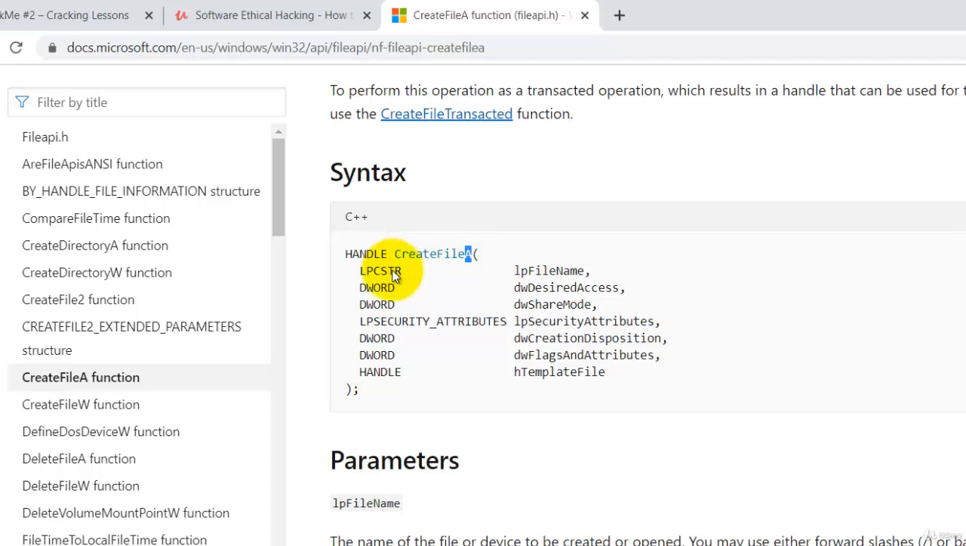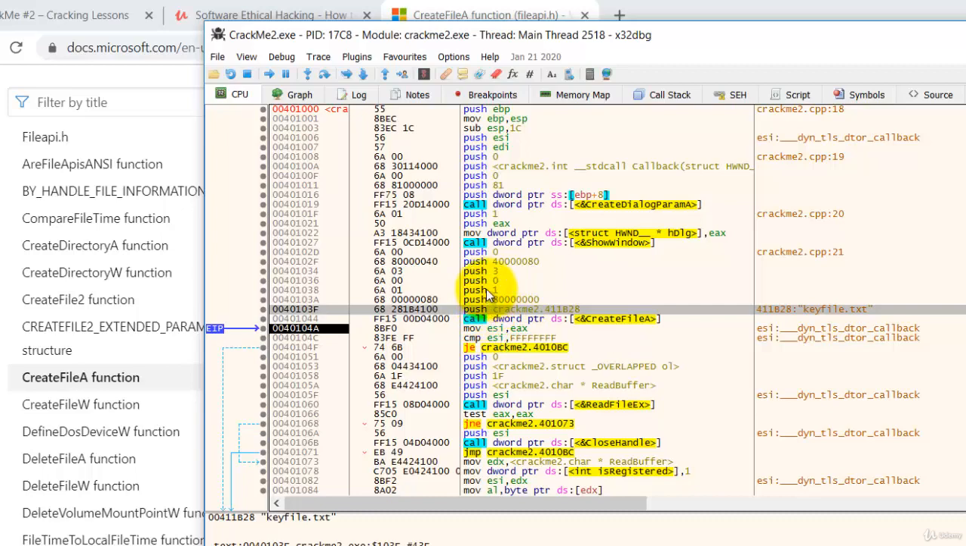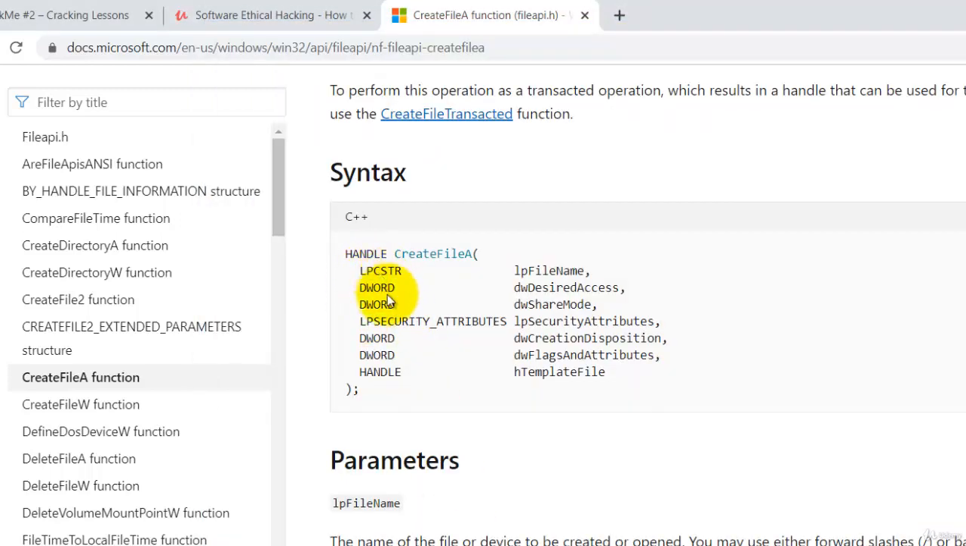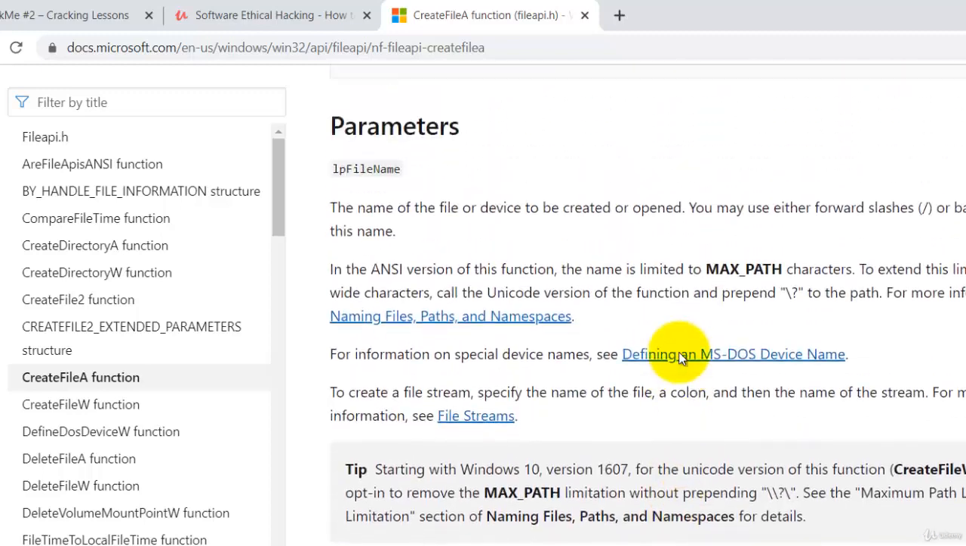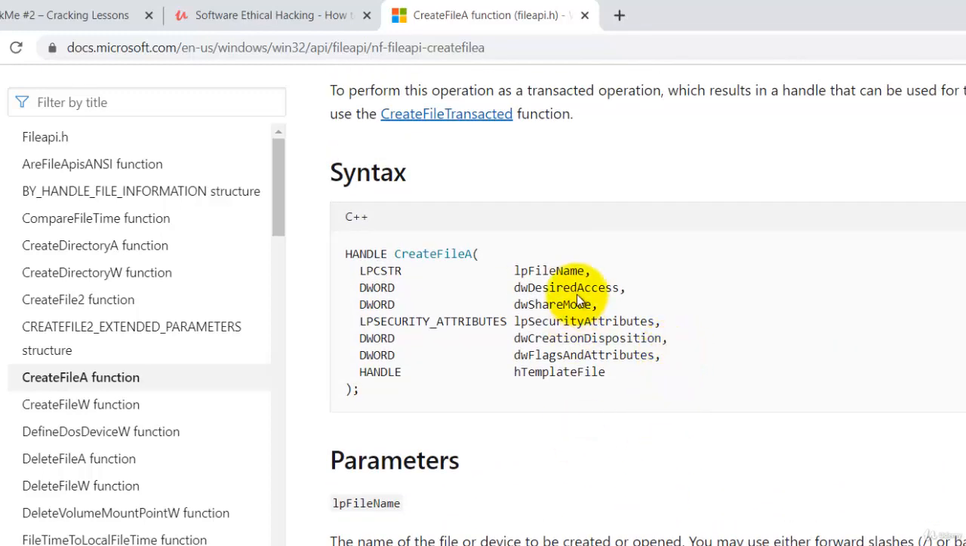So the CreateFile function accepts 1, 2, 3, 4, 5, 6, 7 parameters. Let's check with this. 1, 2, 3, 4, 5, 6, 7 parameters. Correct. So let's look at the documentation. CreateFile will accept 7 parameters: the file name, the desired access, and so on. Let's scroll down and see what it means. Desired access can be either to open a file for read or write. So the second parameter is a parameter that tells whether to open the file for reading or writing.